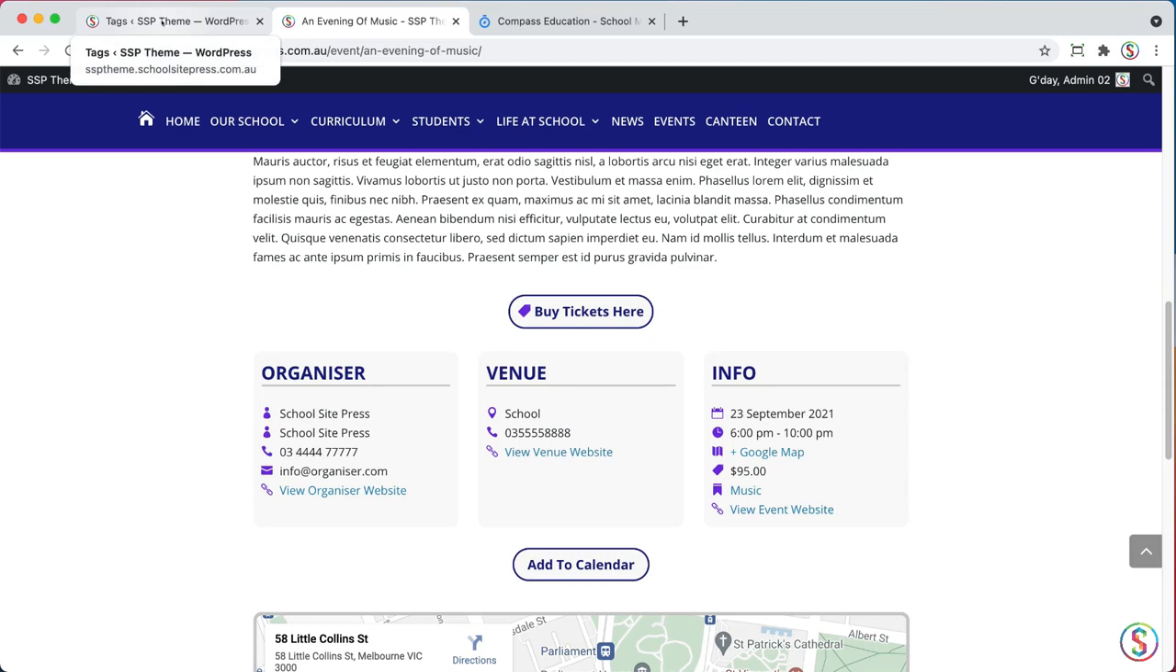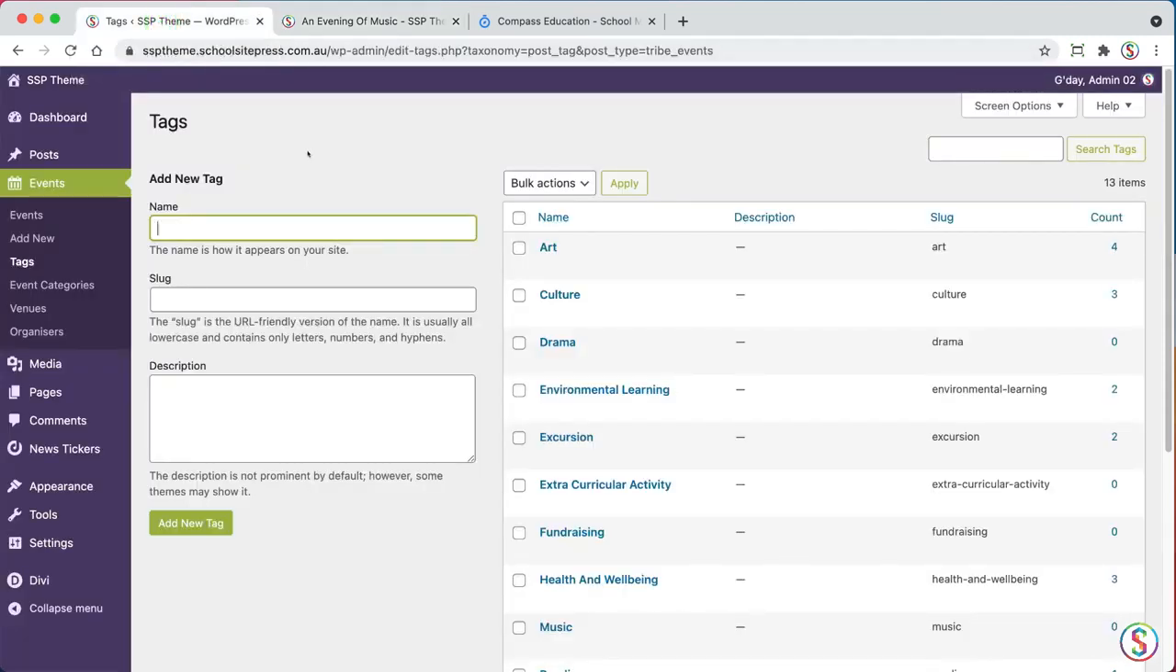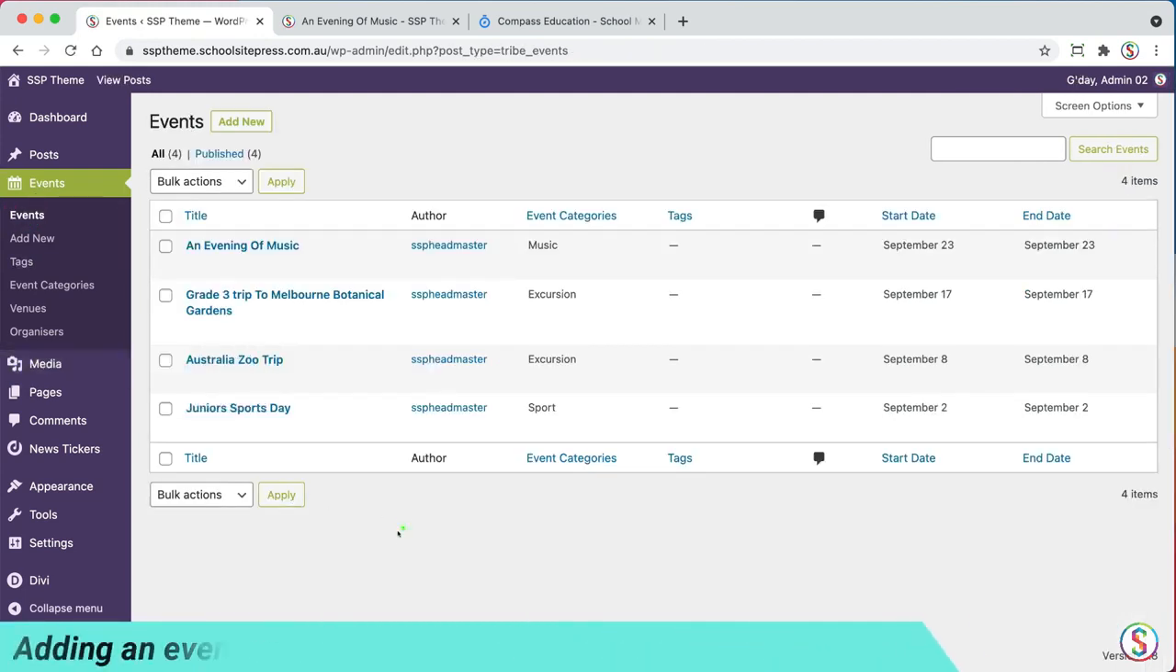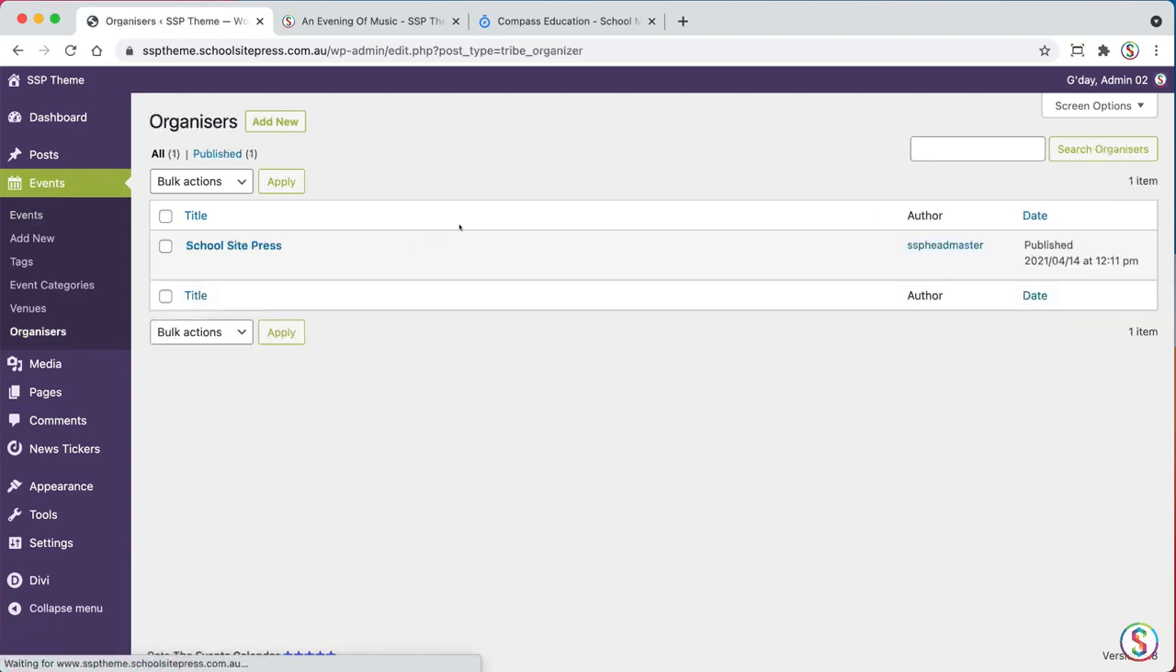So in the back end, we're going to come down to events and events. Now the first thing I want to do is add an organizer. So I want to add a new organizer, a person or a company or whoever it is, a group that's organizing an event. So let me add a new organizer to our system.